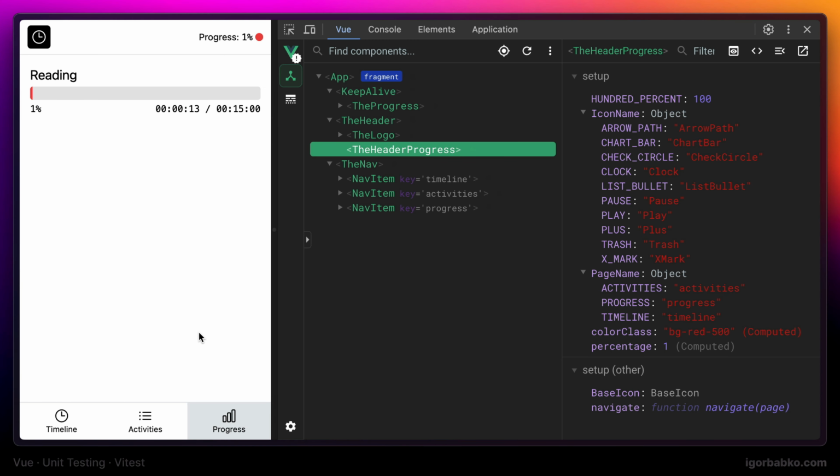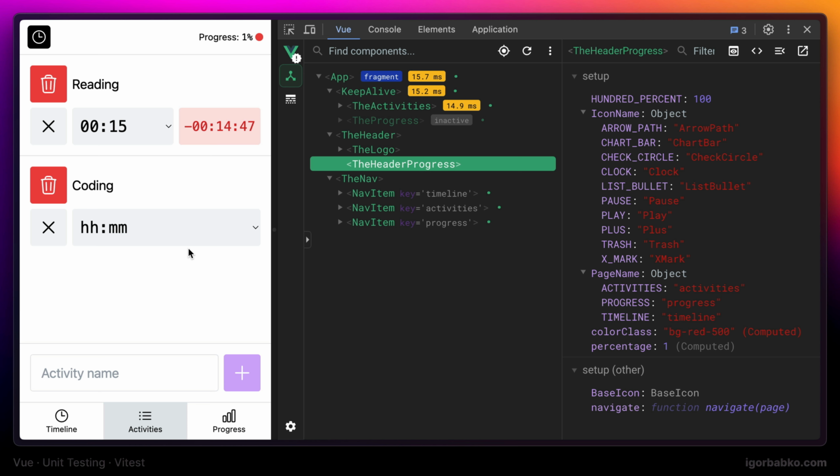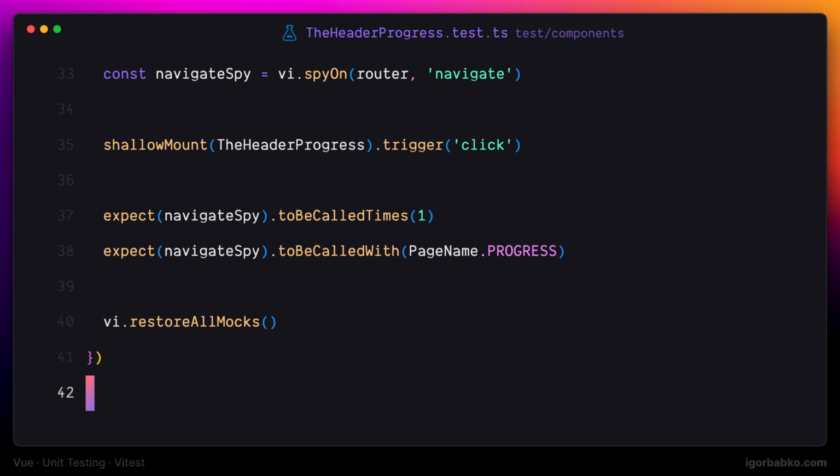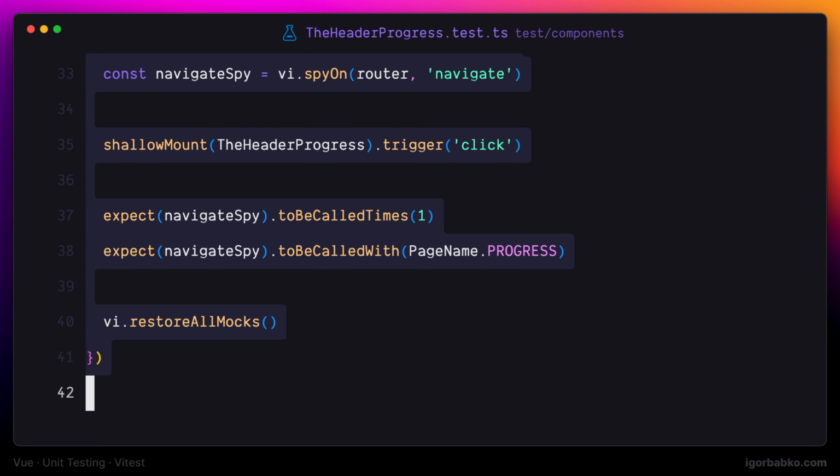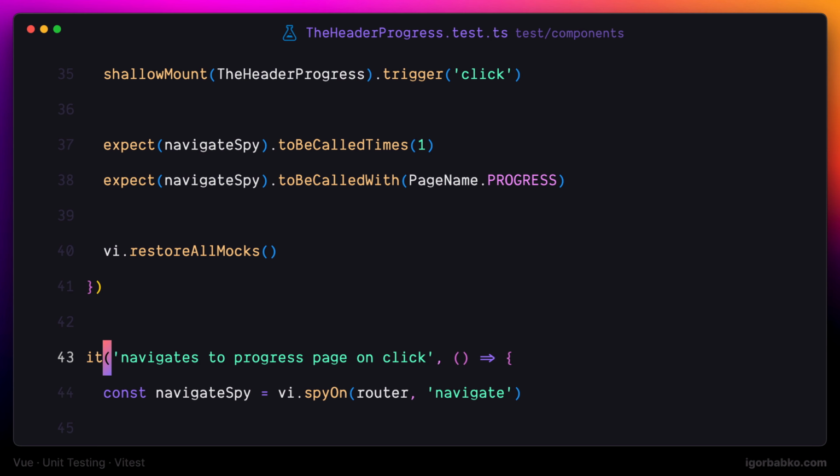When we're not going to assign any time to any of our activities, or when we'll track more time than we have initially assigned to all activities, the progress component should display the label "day complete". So let's create a testing scenario to check this fact. I'm going to duplicate an existing test and change the description. I'll say that it shows completion label when day is complete.